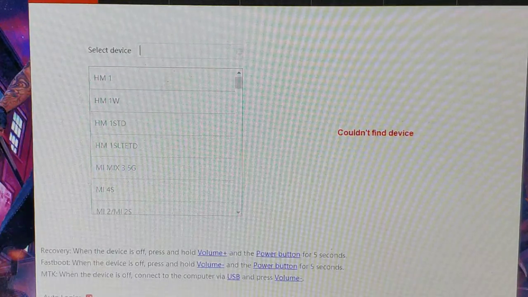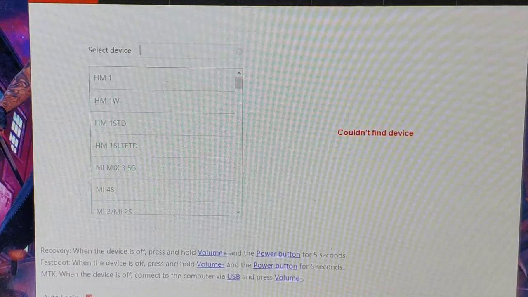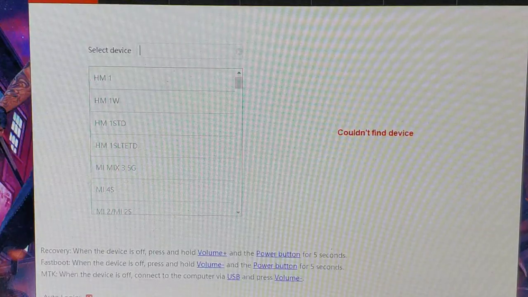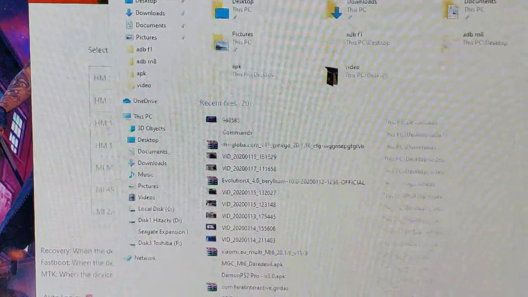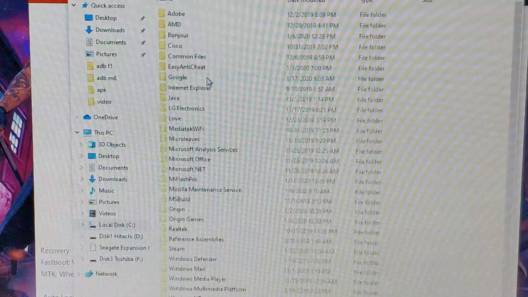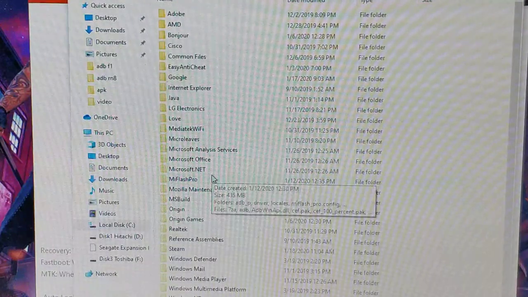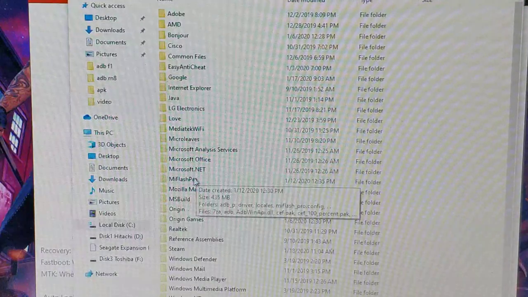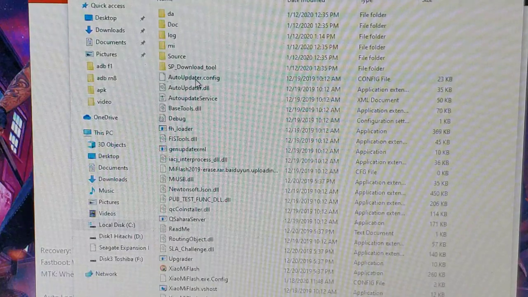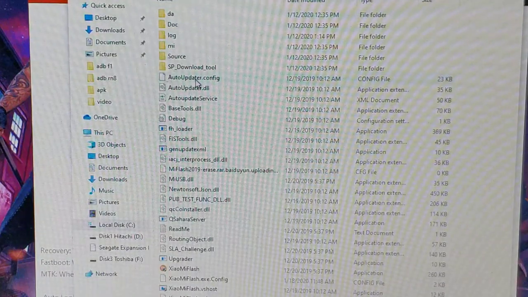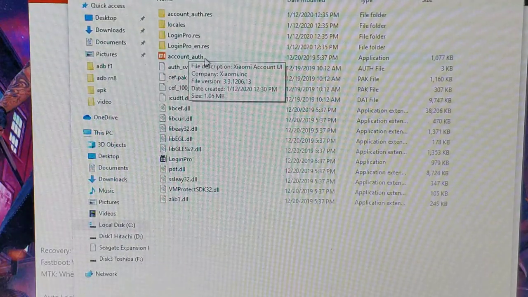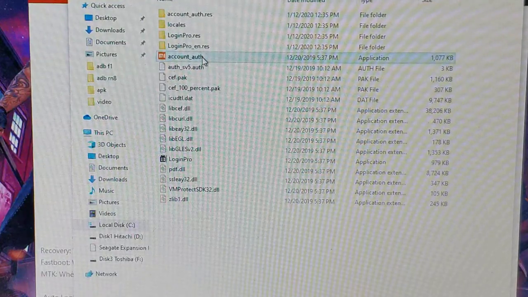And also there is another problem when flashing EDL mode on the Redmi Note 8. You must have the authorized Mi account. Let me see into the Mi Flash Pro here. Yeah. Mi Flash. Here, the account authorization.